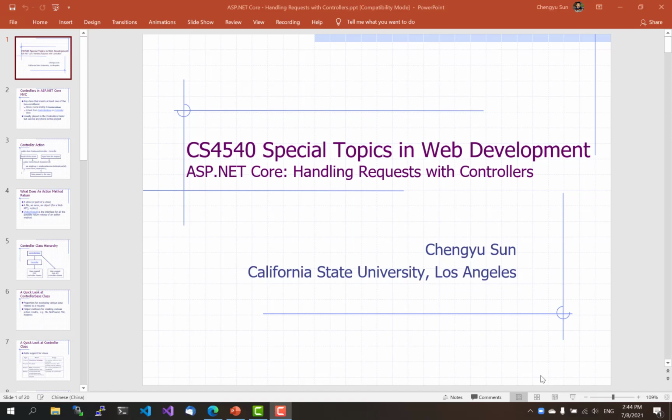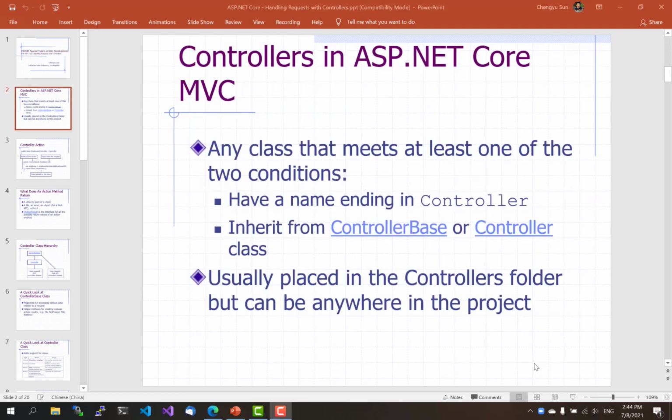In this video, we'll take a closer look at controllers in ASP.NET Core. At this point, we've seen some controllers already. So what exactly makes a controller a controller? Well, it's actually quite simple. Any class that has a name that ends in controller and/or inherits from the ControllerBase or Controller class will be treated as a controller by the framework.